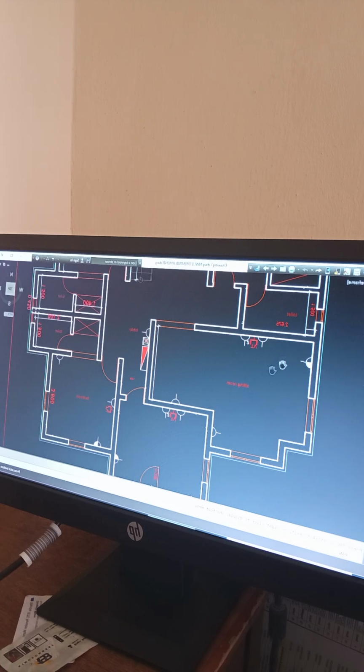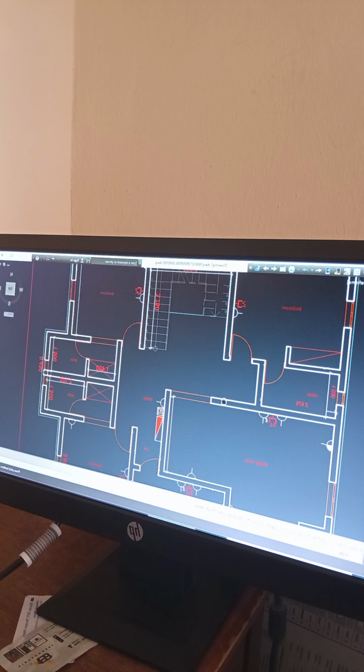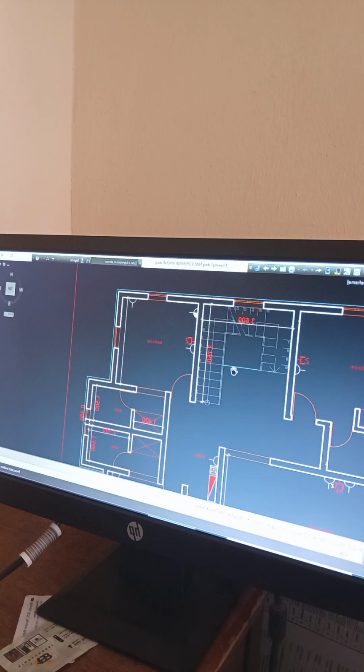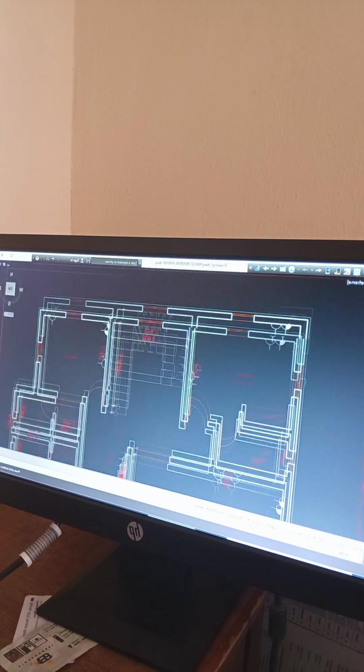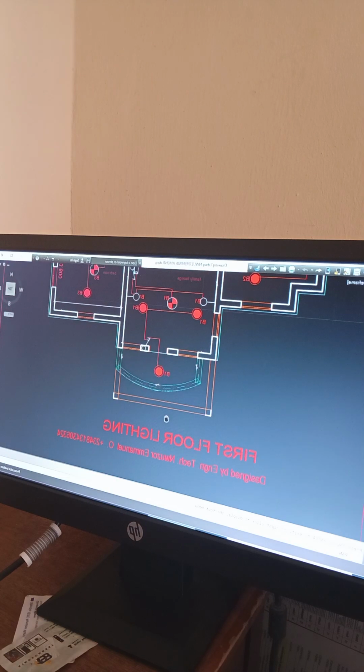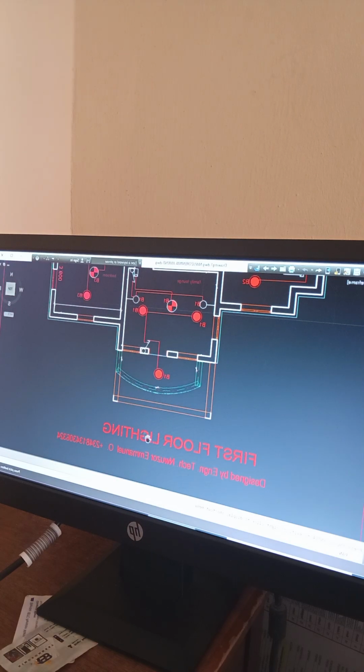Living room. In this case, you see the fixtures that are here. See the position of your AC, and you also see other rooms out there. So let's see the lighting point. You see the first floor lighting point designed by Engineer Tech Mose Emmanuel O. You see my phone number here.